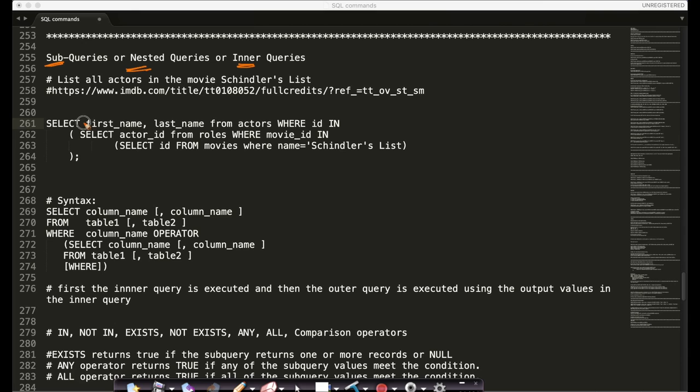So I know that the first name and last name are in a table called actors, right? So I'll say select first name, last name from actors, where I need to get the IDs of each of the actors, right? And the actors table has the actor ID, first name and last name, but it doesn't have the information on which actor ID played which role in which movie, right? So let's look at each of these tables. You have actors, roles, and movies, right?